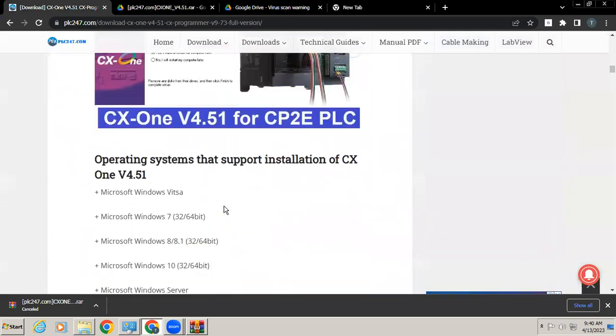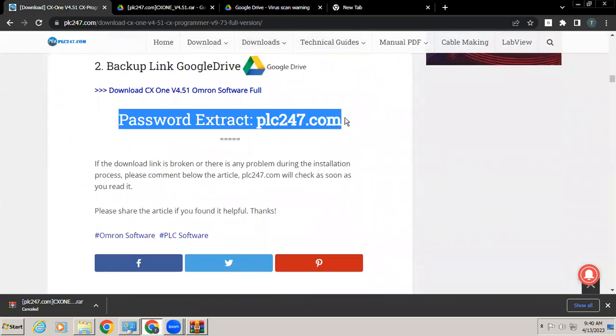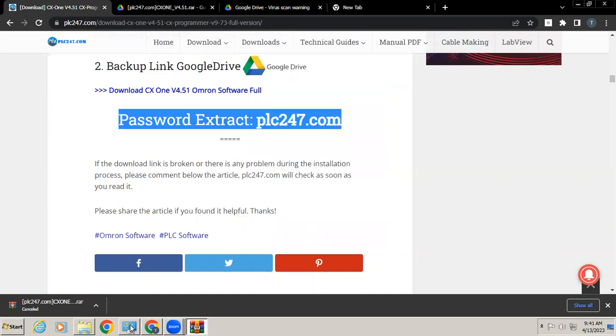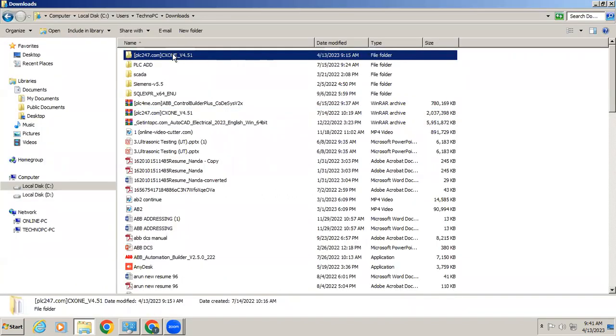In that website itself, they have given a password. So we have to give the same website name. So once you give that website name, it will start to extract the file. So if you give OK now, it will start extracting. So already I have extracted that file. So it will be like this.